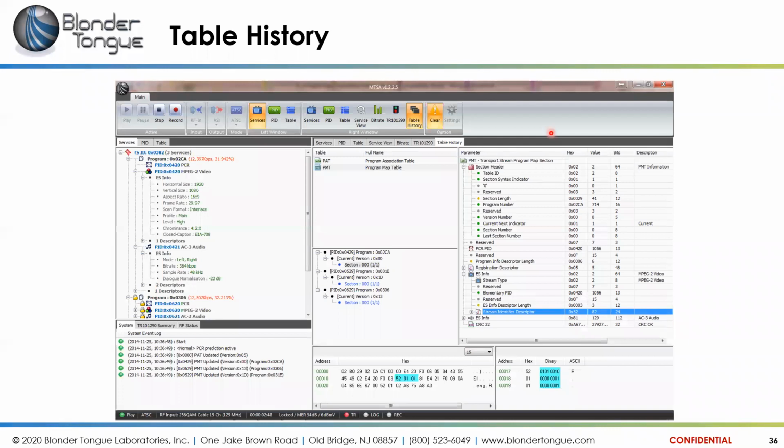Okay, then we move on to table history. Table history, basically it breaks it down like in Wireshark. You can break it down to the raw bits of data.